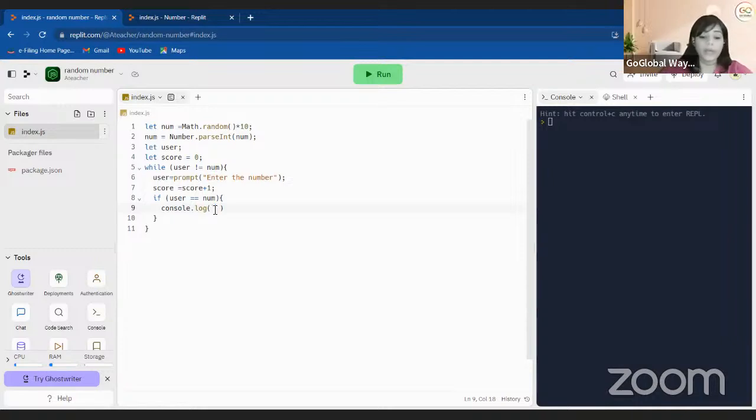So here I'm going to write you win the game with number of turns. Okay, so you will use the dollar sign, then curly brackets, open and close, and inside you will write your variable, whatever you want to show, number of turns. That's it. So it will display like this.